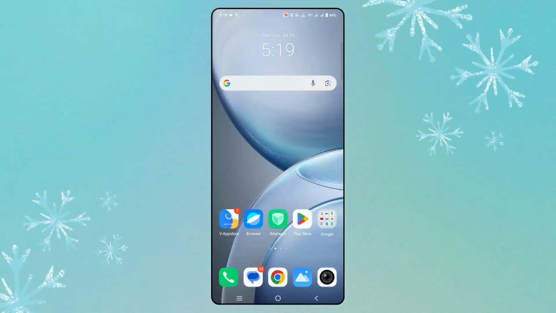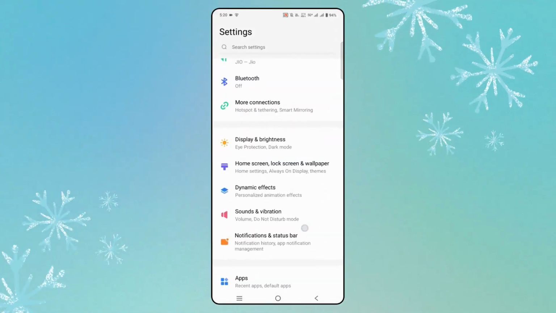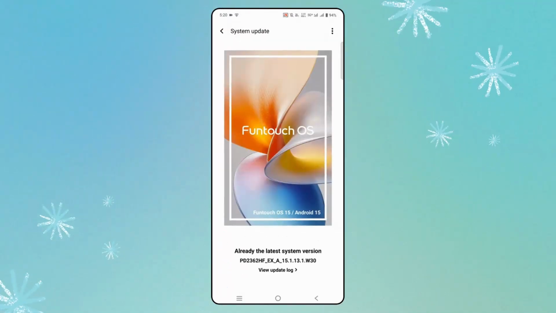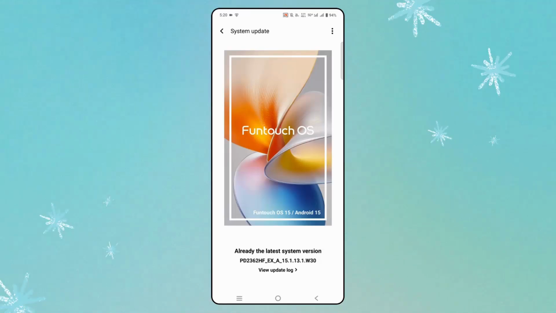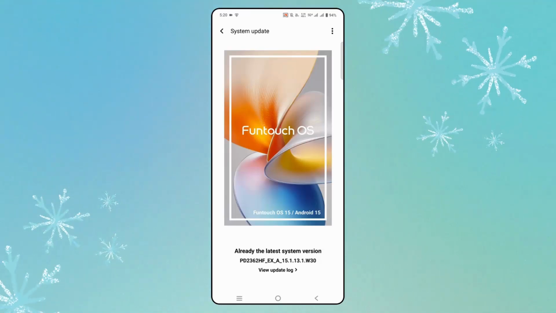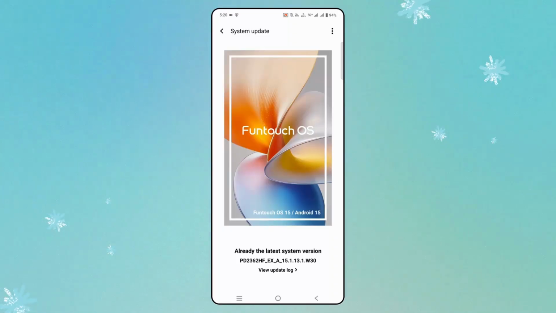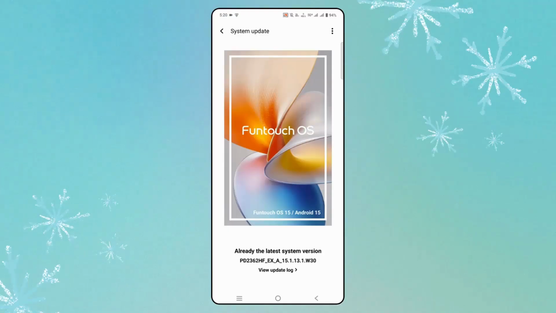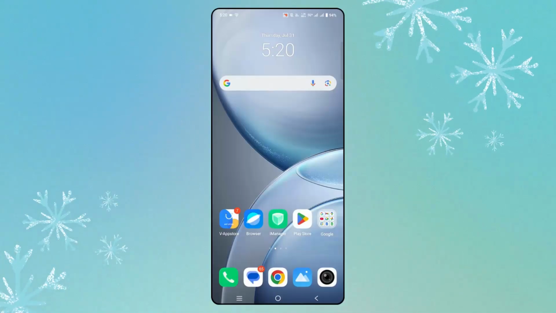Next solution suggested is to check your device operating system. For that, go to settings, go below, click on the system update option over here. Here you should check if there is any update available. If any update is available, simply click on the update option, and after your device operating system is updated, try to launch the WhatsApp app and then check if the issue is resolved.